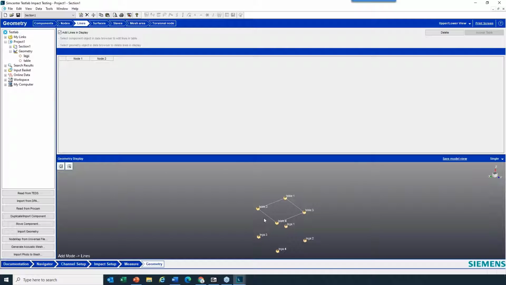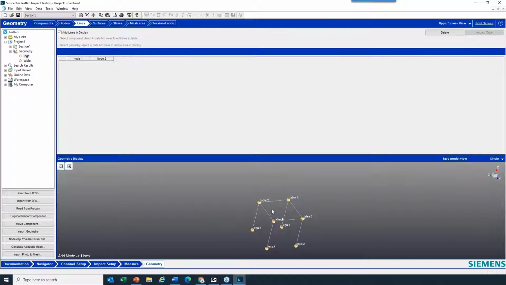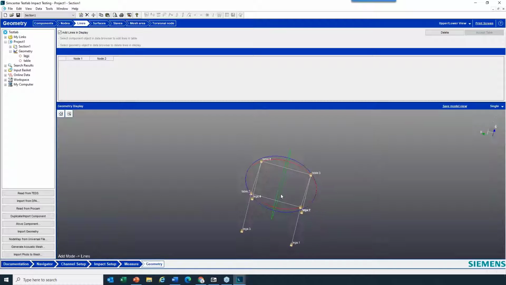Oh, I have to go to lines here, and I can add connections to these like that. And now I got my legs, and then, along with everything else, we got something that looks somewhat like a geometry.